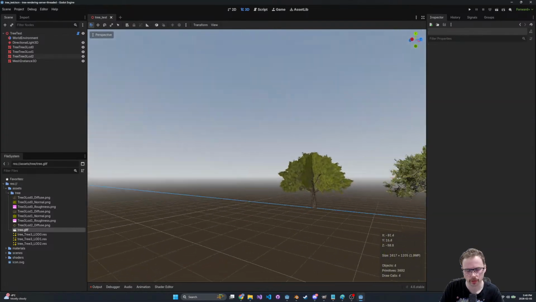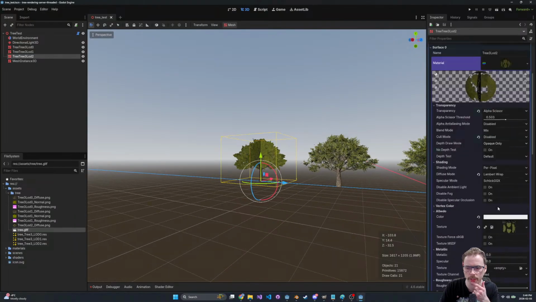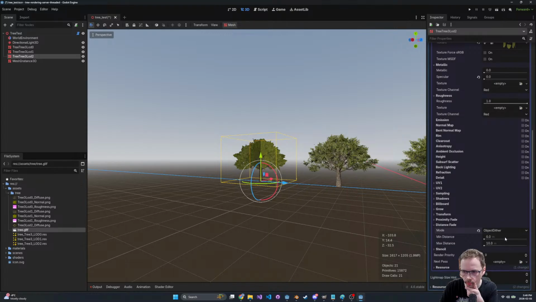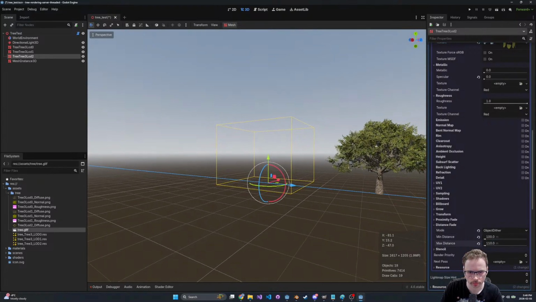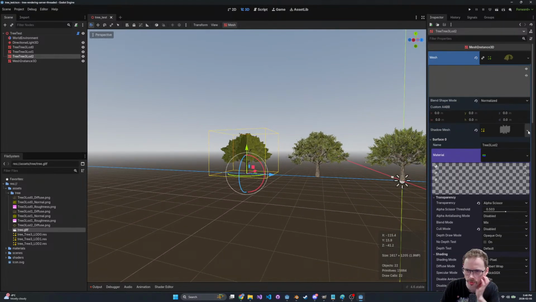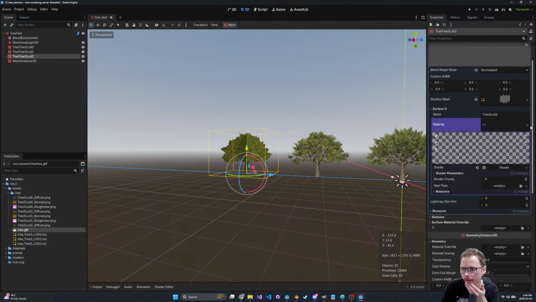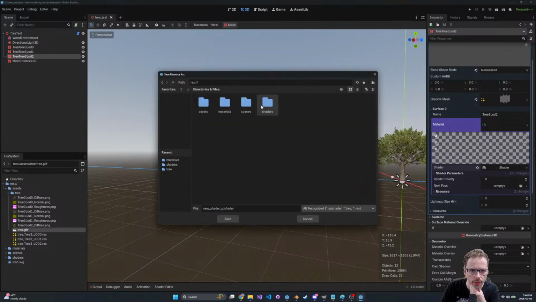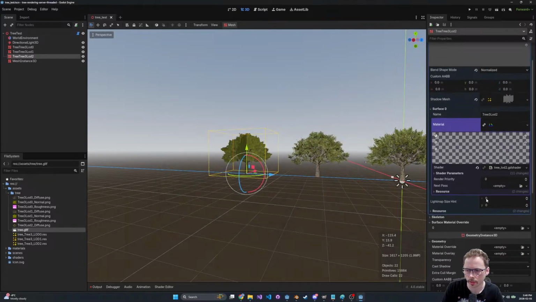Getting better. So what I'll do is I will turn on distance fade, object dither. And then we'll convert this to another shader material. I think this one needs to be a separate shader material. I think it has to be. So let's save our shader. Shaders, we'll call this tree LOD 2. And save the material.